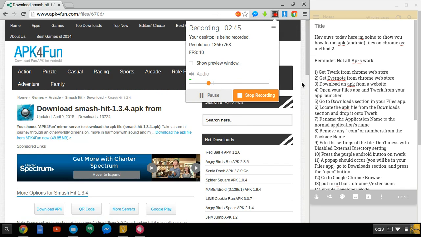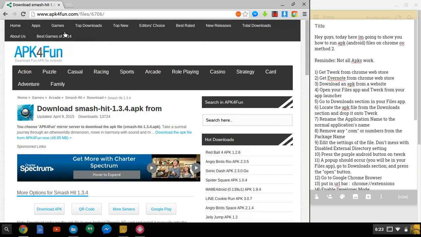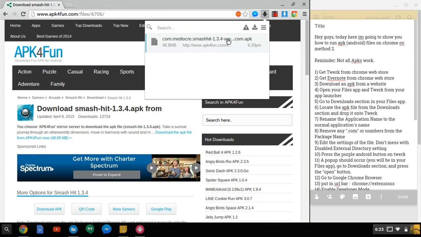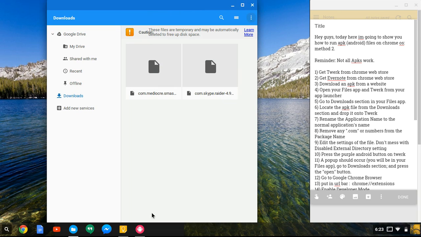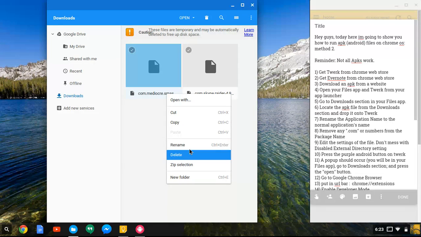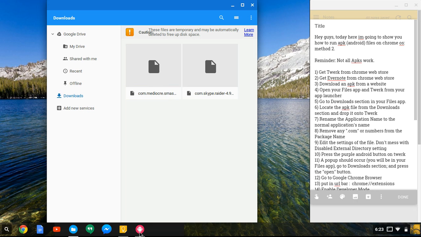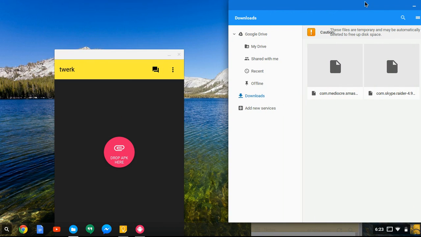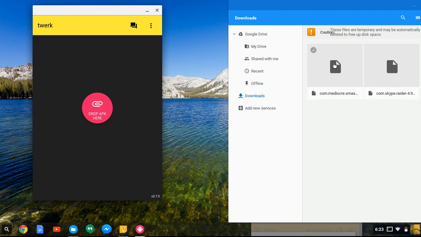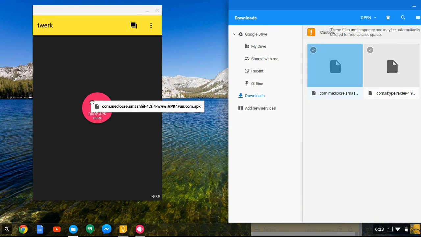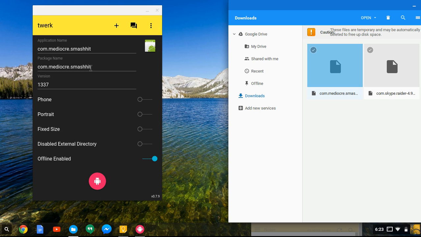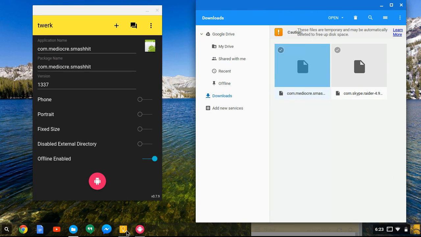Be right back. Okay, guys, I'm back, and my download's finished. So go to your files app, reload it if you opened it and you don't see your downloaded file. It says Smash Hit APK. Okay, now I'll just hide this right here. All you want to do here is hold your APK file and drop it right here onto this purple platform. It'll open up this, but then, okay, here, I'll just show you the steps.